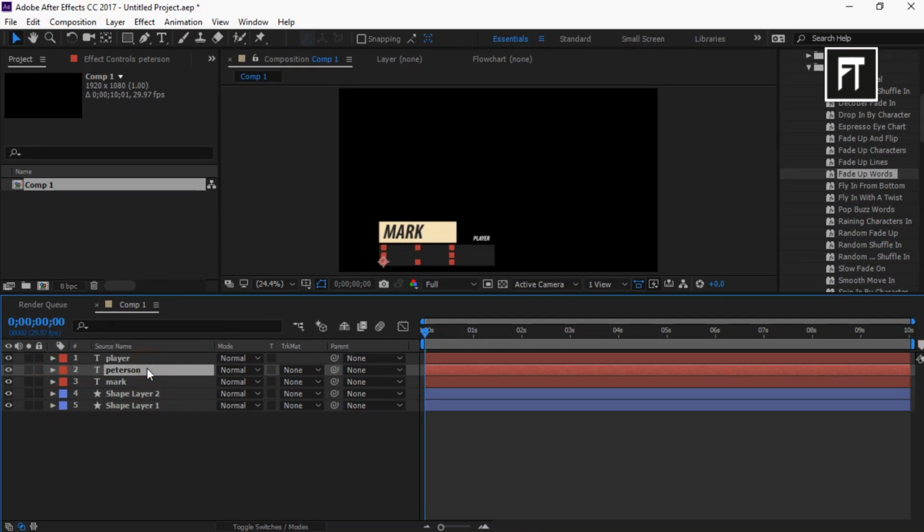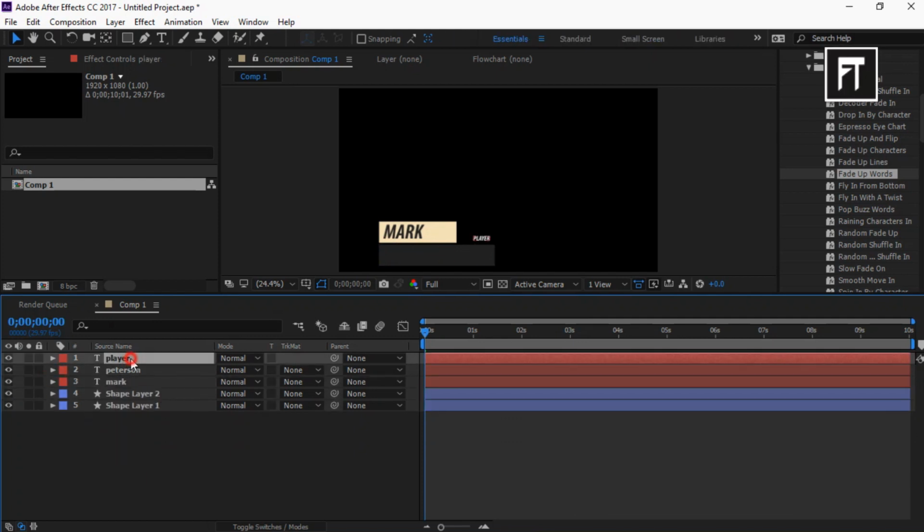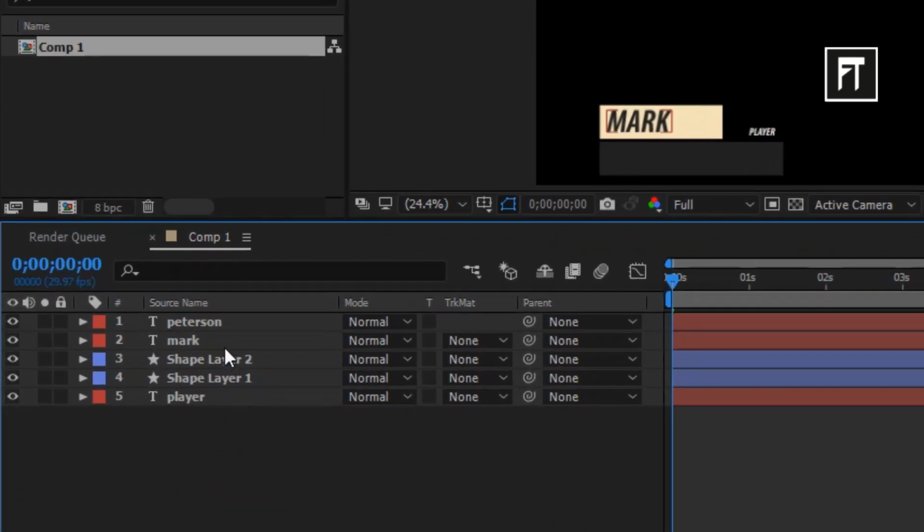Click on this text layer, and press U, to open up keyframes. Select these keyframes, and ease them. Cool. Now drag this text layer to bottom of all layers. Also, drag this text layer above this shape layer 1. Now parent this text layer to shape layer 2. And parent this text layer to shape layer 1.